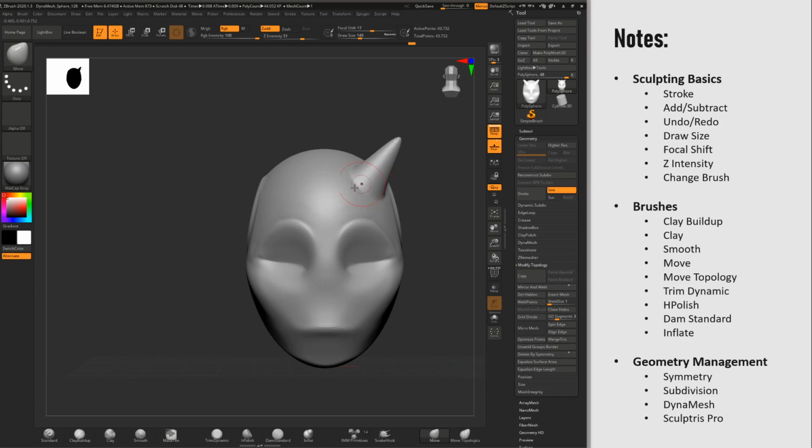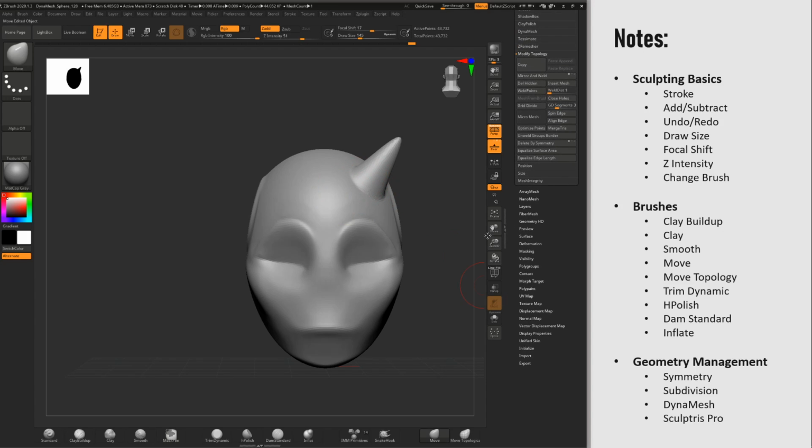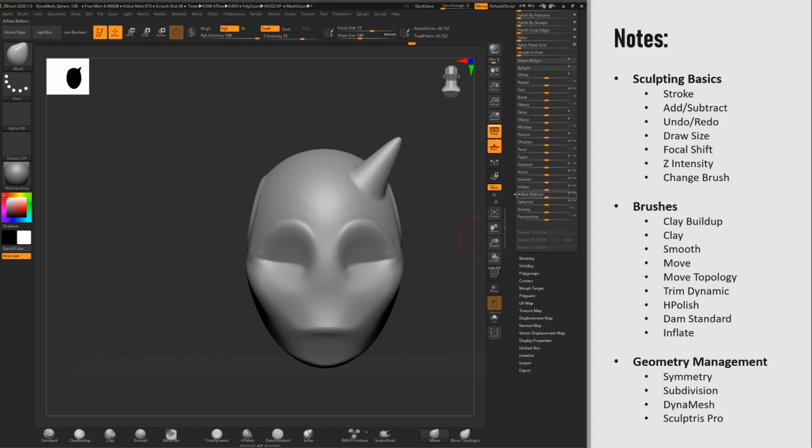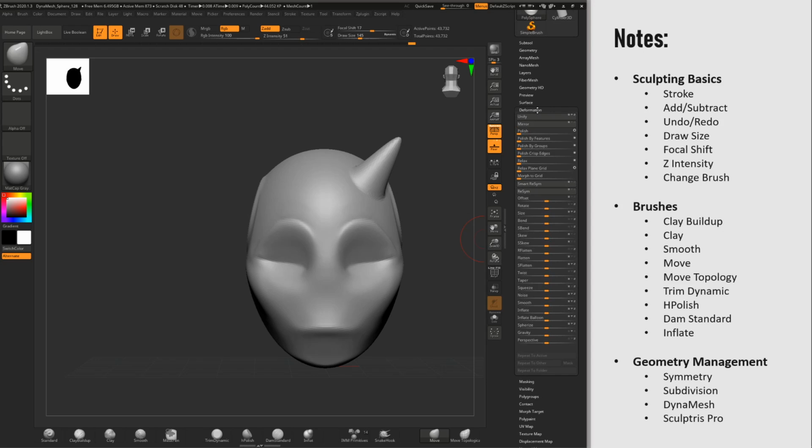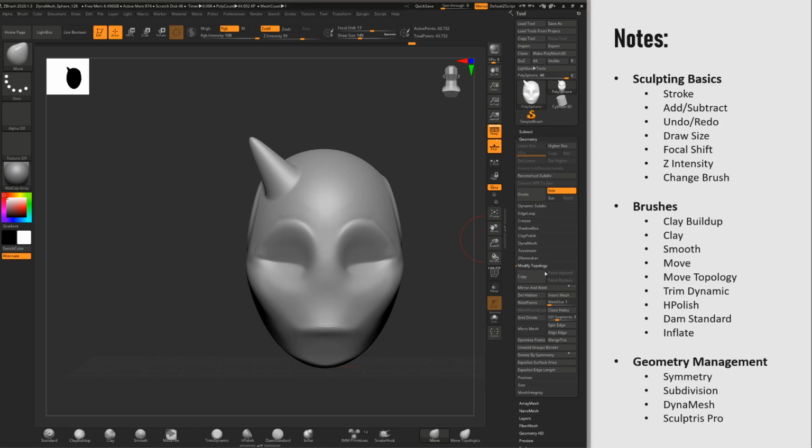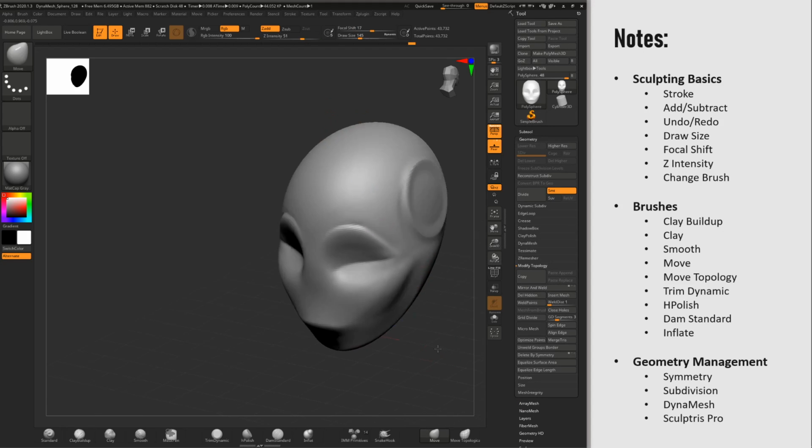If you really need to switch the direction you flip it in, what you have to do is you first go to your Deformation panel, you then mirror it, and then you go back to Geometry and then you do Mirror and Weld. That way you can choose which side you want to copy from.